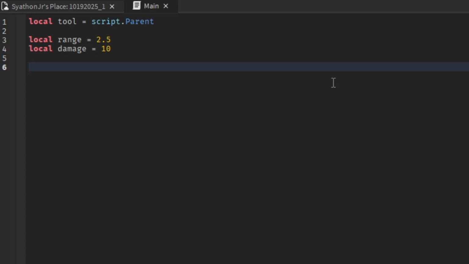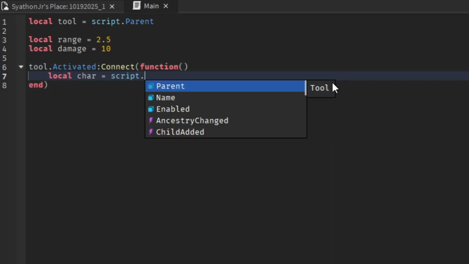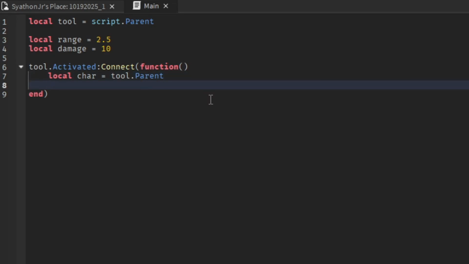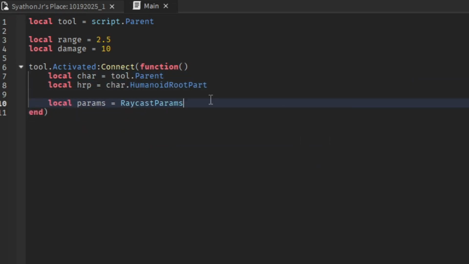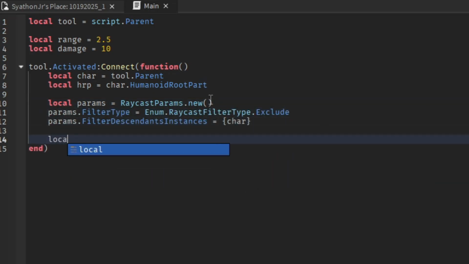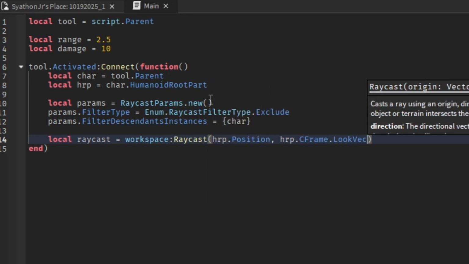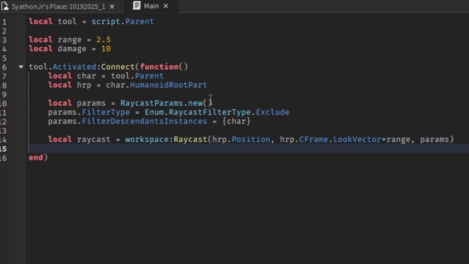Now we're going to detect whenever the player actually activates the tool and, well, uses the tool. We're now going to create two variables, one for the character and one for the HumanoidRootPart. Now we're going to add the parameters for the raycast we're going to use. Now we're going to actually create the raycast, and then we're going to see if the raycast actually detects something.